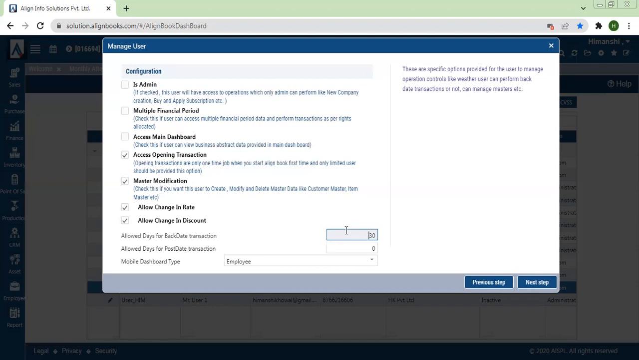If you keep it 0, then your user will not be able to edit any transaction. But if you keep it on, let's say 10 days, your user will be able to do backdate transactions only up to 10 days from the current date. Then same for post date transaction.